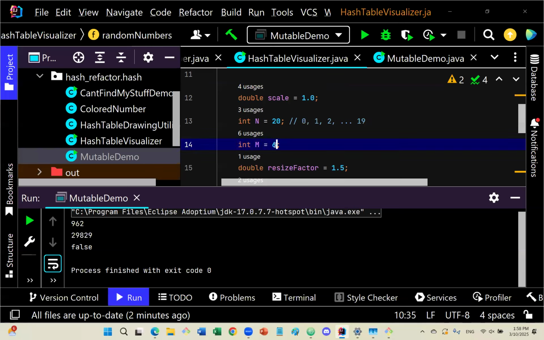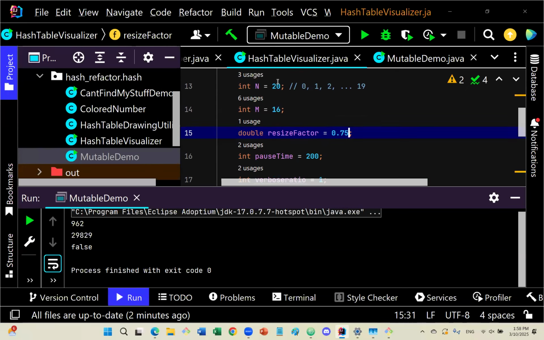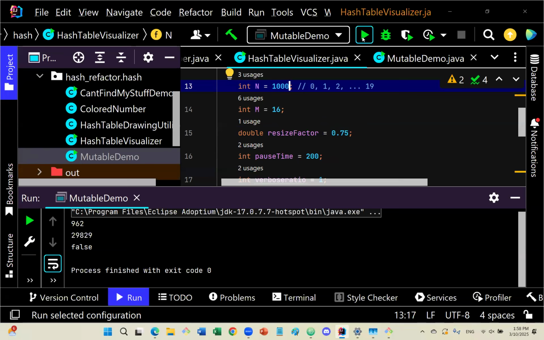I can set the number of starting bins to this, and I can set the resize factor to 0.75, and I can add a ton of items. How many items do you want to add? 1,000? Let's add 1,000 items to this.